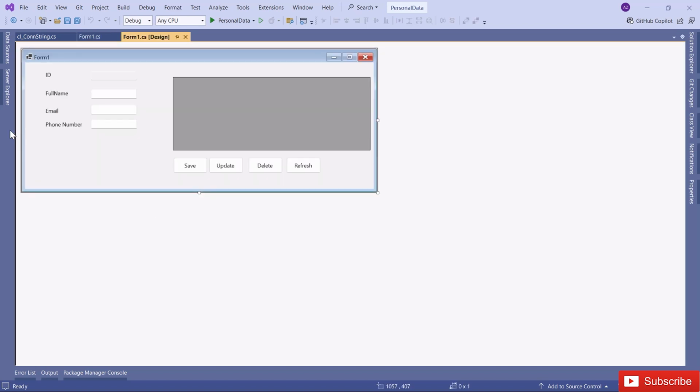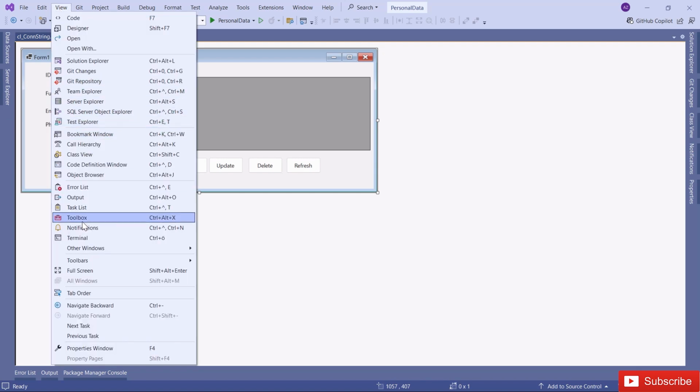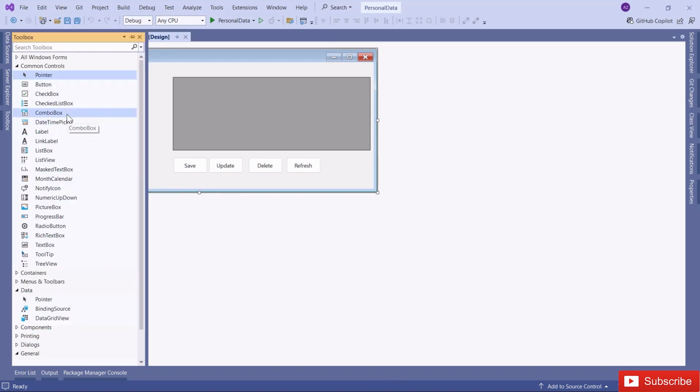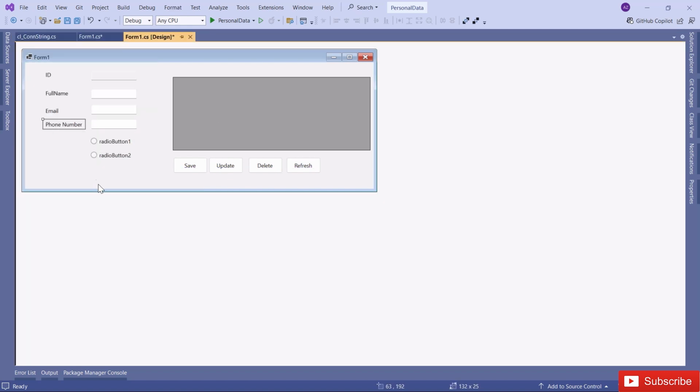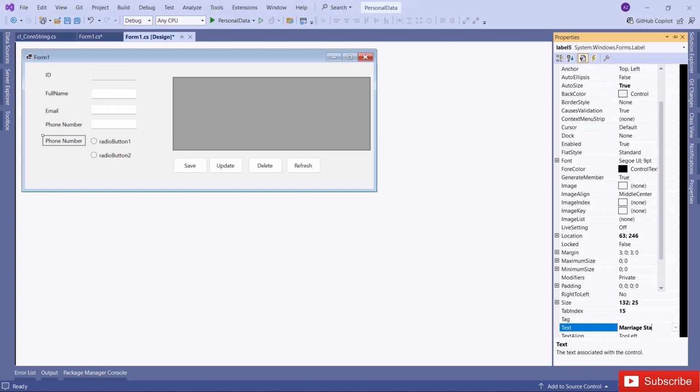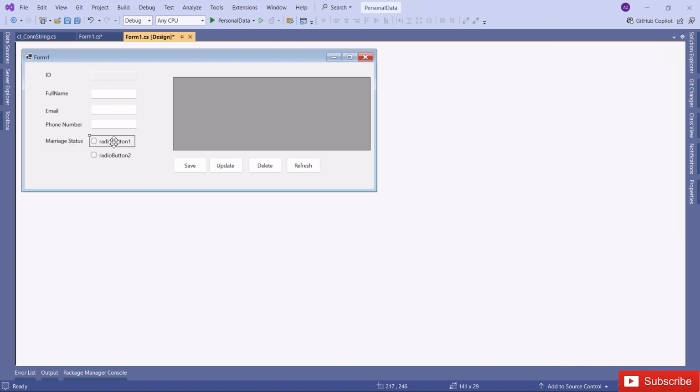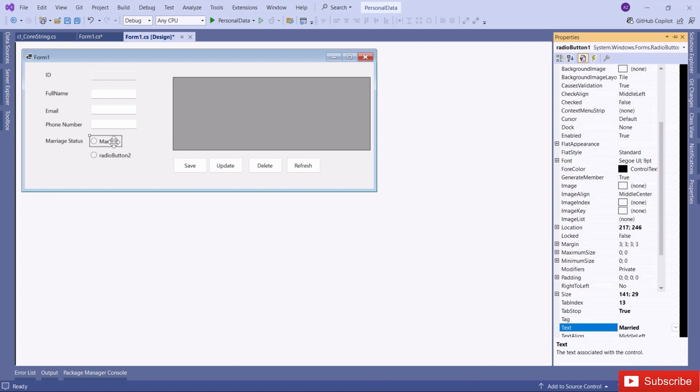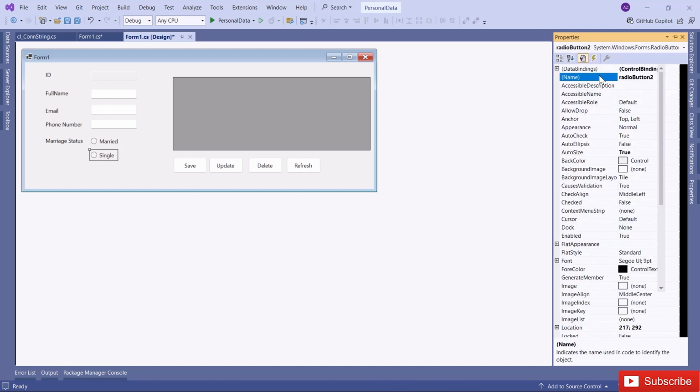So as you see here, the toolbox control has disappeared. To get access to the toolbox, you can go to View and select Toolbox. Okay, here is the toolbox. First, I want to add two radio buttons for marital status and make a copy. And I need a label. I name it marriage status. The first radio button, I name it married. And the second one is single. And also change the names, RDB_single, and this one, RDB_married.